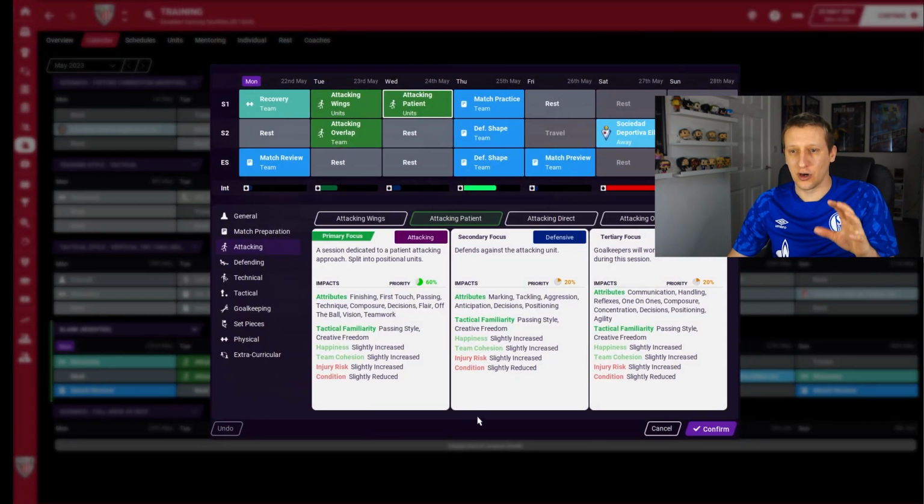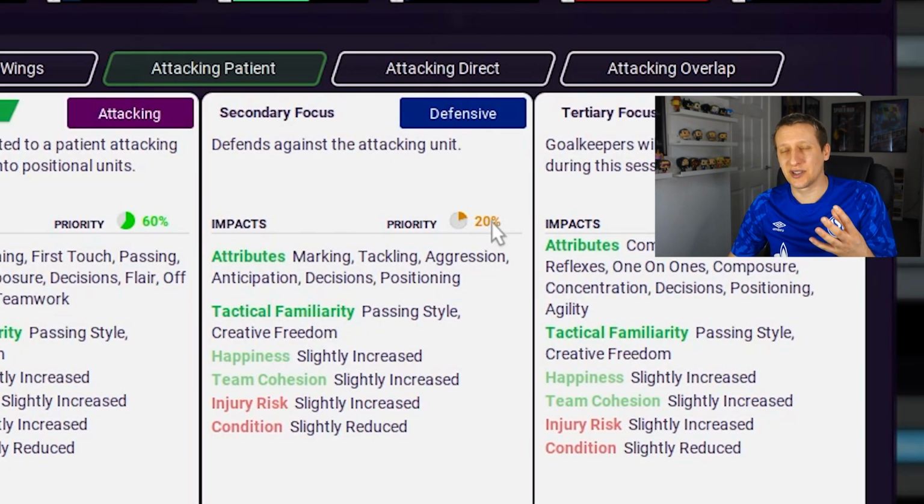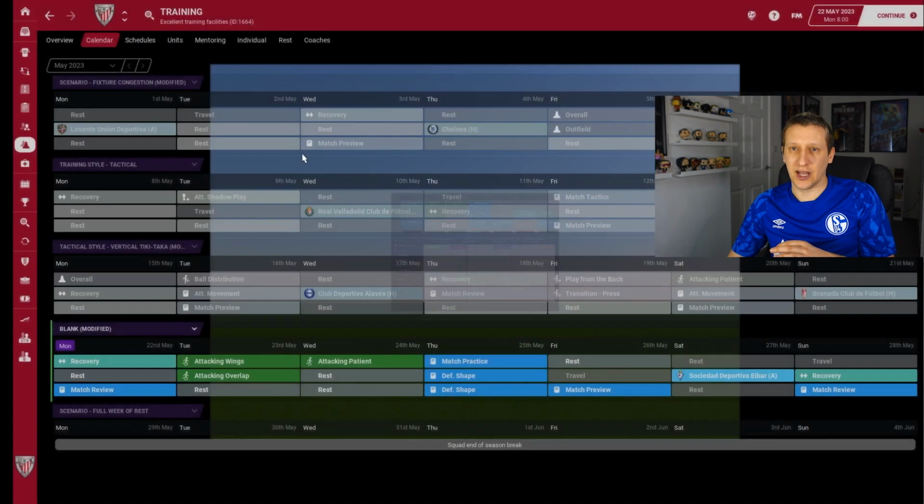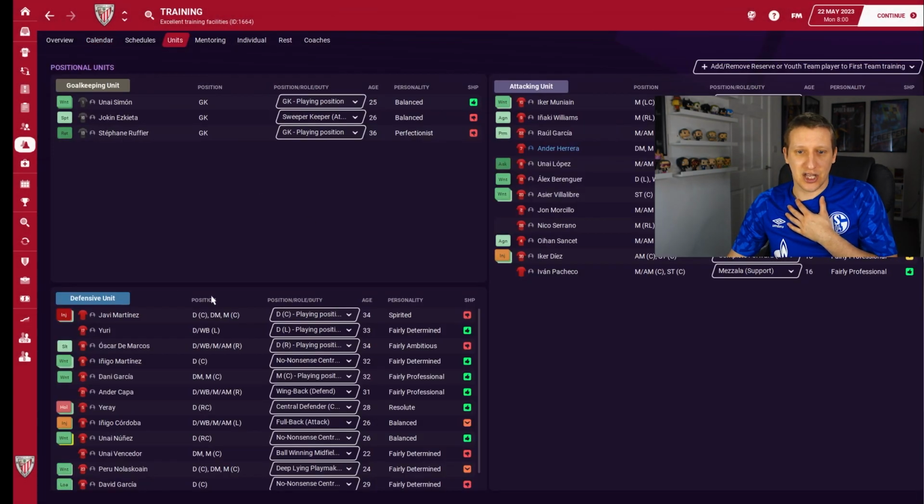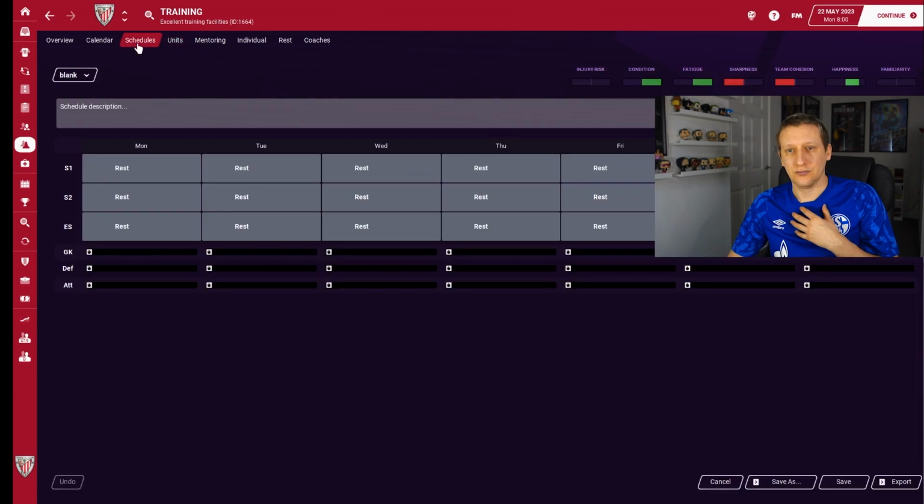They're always involved. So we go on attacking possession, look, they're getting worked here. The defensive unit, only 20%, but they're getting worked a little bit. So they're working slightly on their marking, their tackling, their aggression, anticipation, decisions, and position. That's the defensive unit. So that is everybody that you've got selected in here.